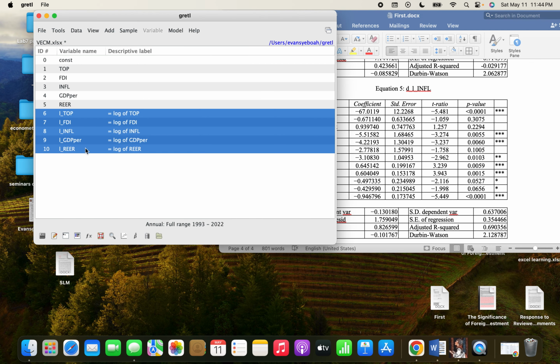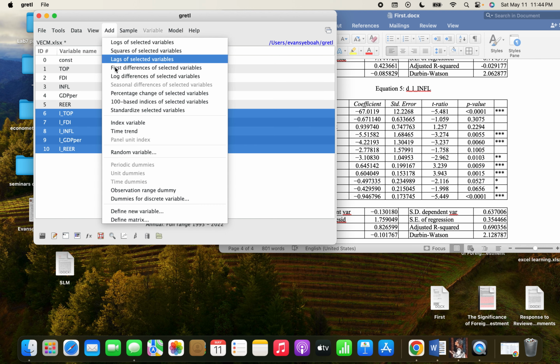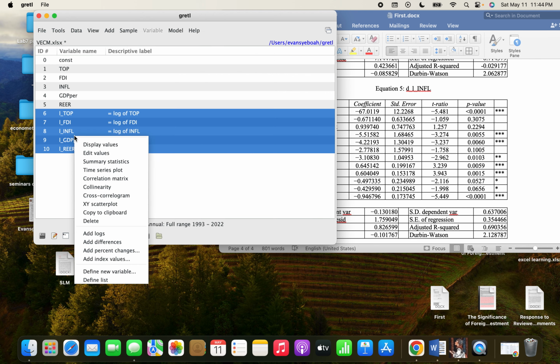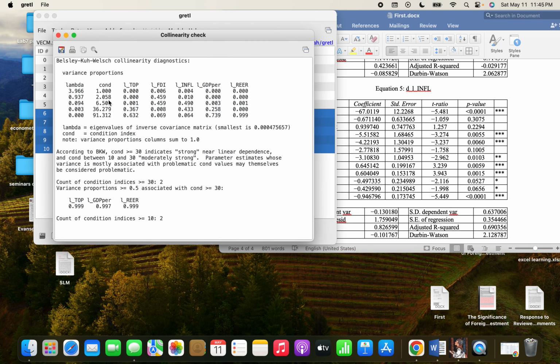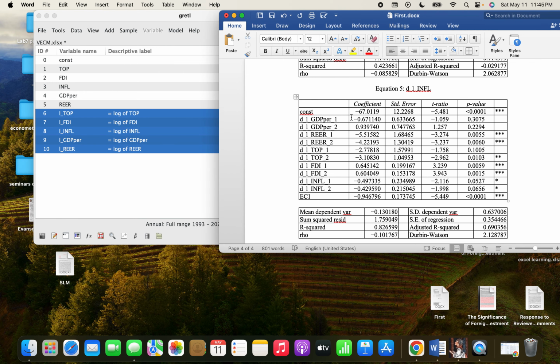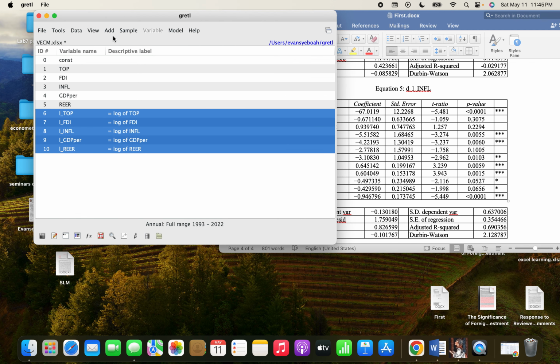One may also ask, what if I don't add the constant? Include constant? No. You can see it reduces the value for the condition number, but that is not the best way to do it. Since the model is taking the first difference of your variables, you need to add the first difference of your variables.